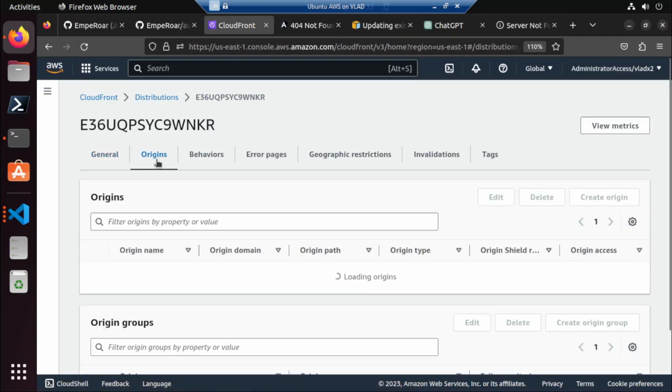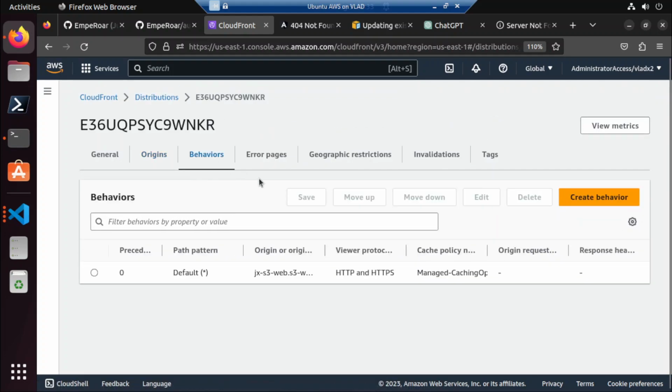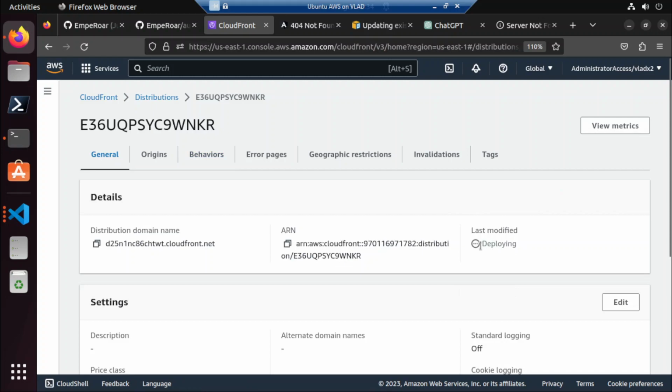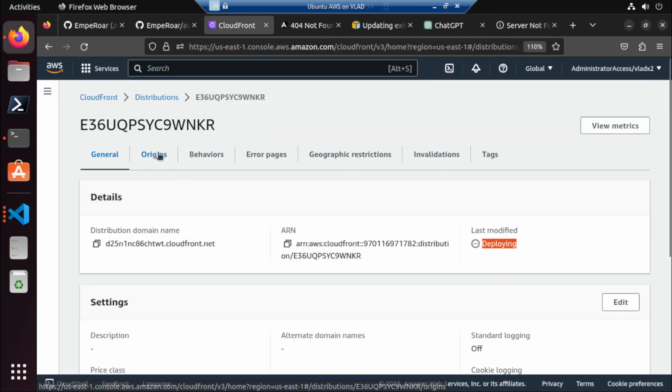Let's review the origin. So this one, I believe it's all set correctly. HTTP and HTTPS. The status is still deploying. Yeah, still deploying.